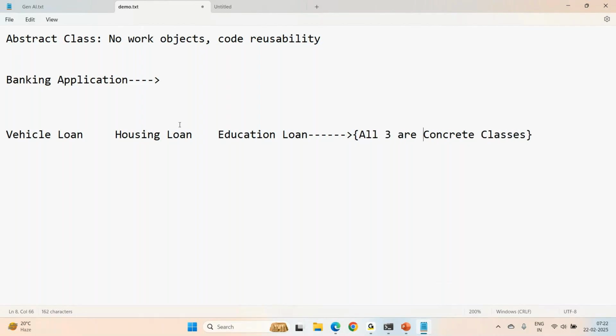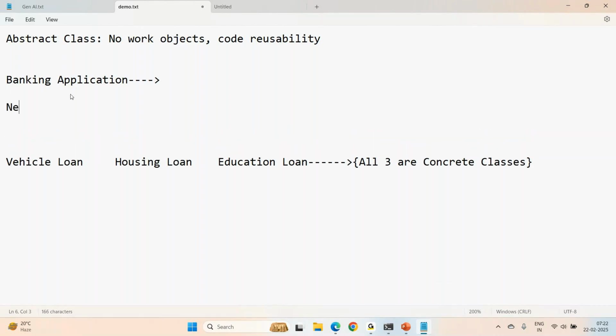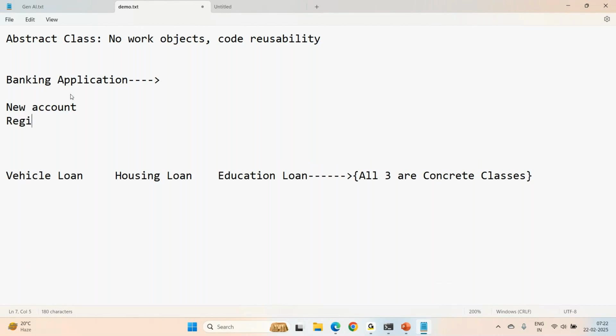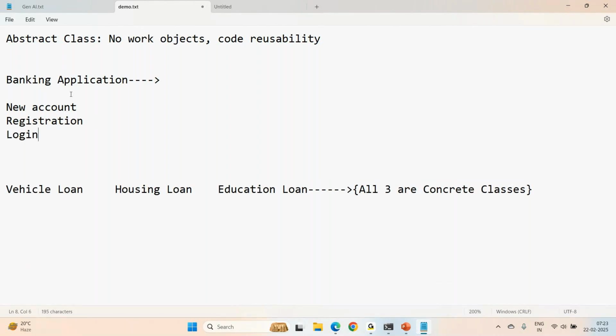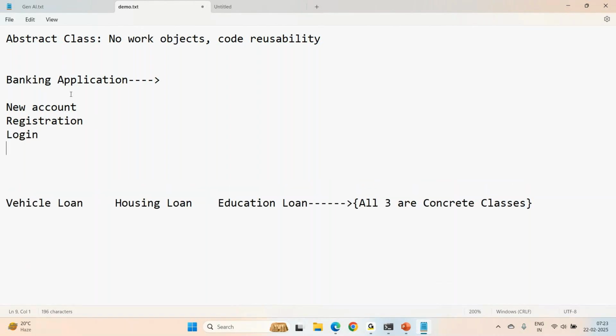Okay. Now, before applying for vehicle loan or housing loan or education loan, there are some prerequisites. What are those? First, they should have a new account in the bank. Second, we need your registration and login. And then we need your KYC, right? So only after all these things are completed, we will allow you to apply for whether vehicle or housing or education or whatever loan you want.